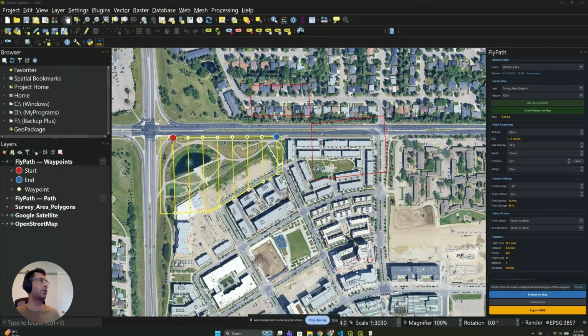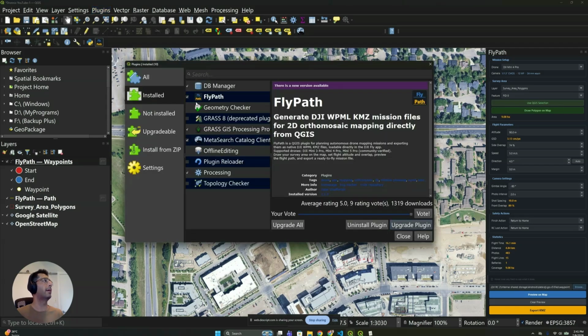To change the version of the FlyPath and upgrade it to the current version available, we basically go to the plugins, manage and install plugins. And then from the installed ones, you just try to find it because you've already installed that one and it's available there.